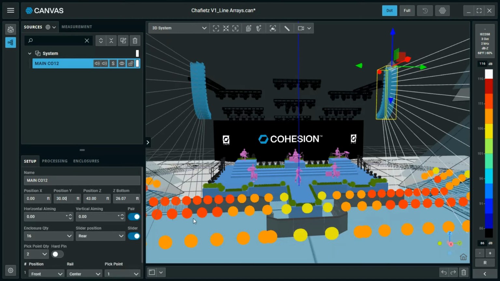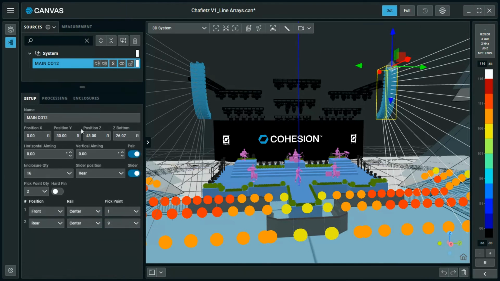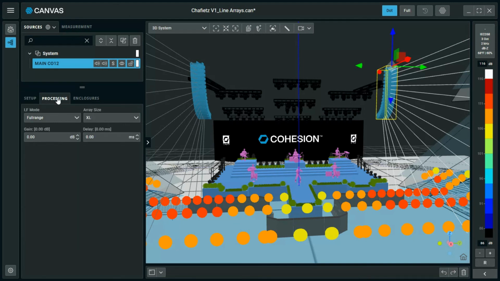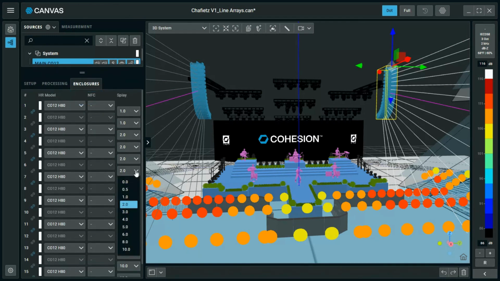The data field section of the multipurpose panel contains all of the editable parameters and configuration settings available for the selected source. Line arrays include 3 categories of settings. The Setup tab holds the physical settings of the entire array. The Processing tab allows you to define the processing that will be applied to the array. And lastly, the Enclosures tab allows you to configure the physical curvature and horizontal coverage of enclosures within the array.